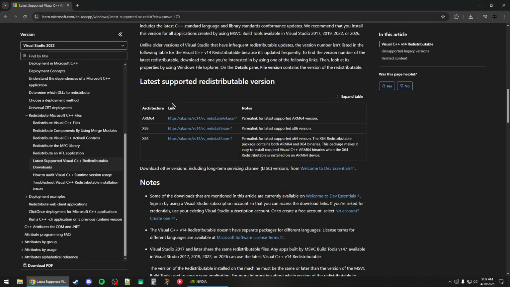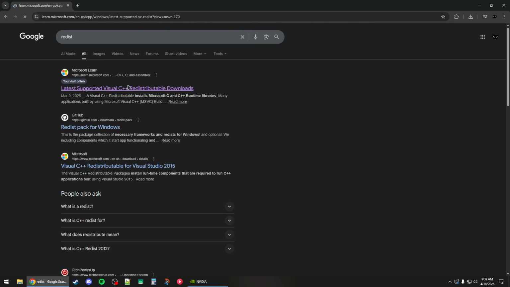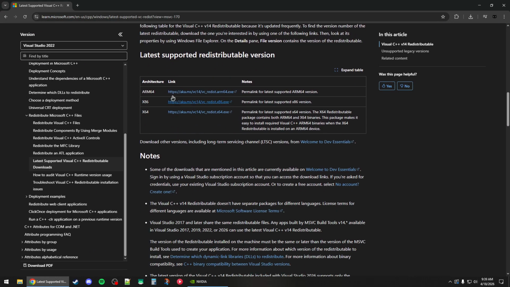Next, you want to also make sure that you have redistributables installed by searching for redist. Click on the first link here and make sure to install the x86 installer and the x64, both of them. And you will need to reboot your computer once you're done with these installations.